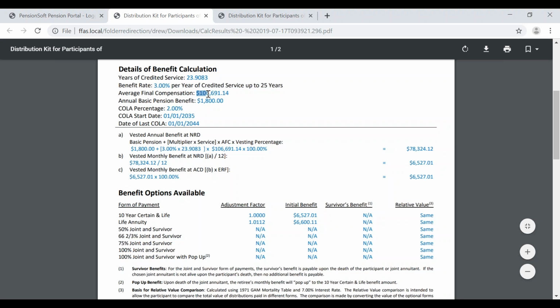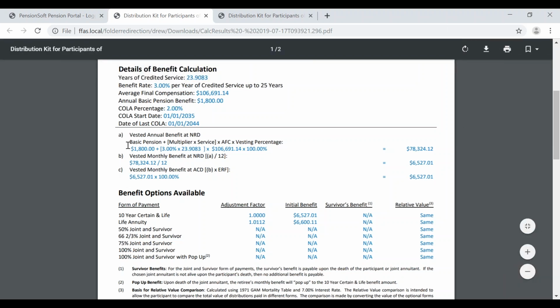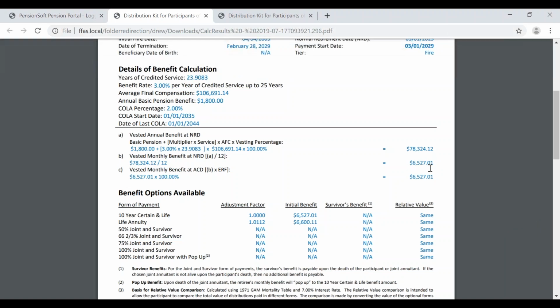Okay. The average final compensation has increased significantly because we included 2% pay increases until the normal retirement age of 2029. The basic pension benefit is now $1,800 instead of $2,800, and then it shows you the COLA percentage and when that COLA will start and end. Okay, so again, on letter A, this shows the formula that is used to determine the pension, and you have the basic pension benefit plus 3% times years of service times average compensation gives you your annual benefit, which below gives you your monthly benefit, and those are the same for this calculation since there was no early retirement reduction.